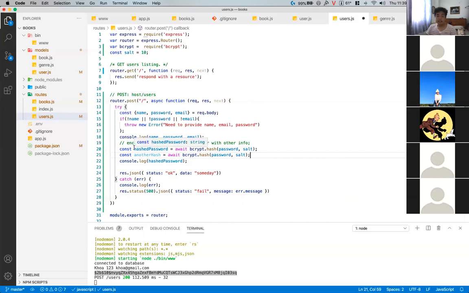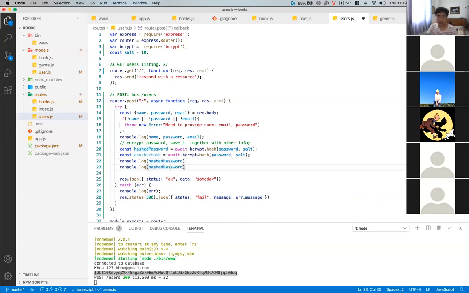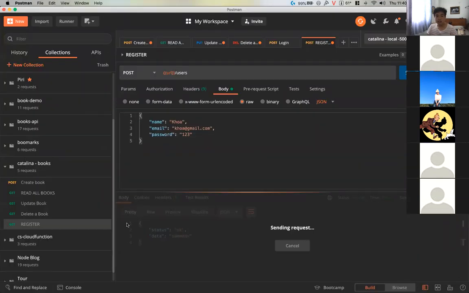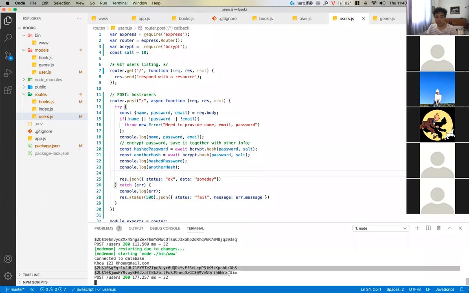By the way, here I'm going to create another hash with the same raw password, with the same salt, and I will console log it as well. Right, test again. Okay, here we go. You see two hash strings. They are different, right? But they have the same raw input, which is the text 123. But when you hash them, they become different.